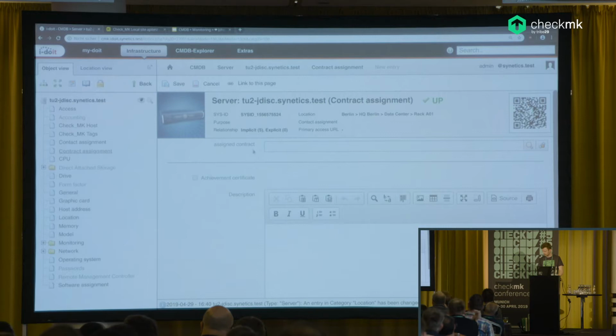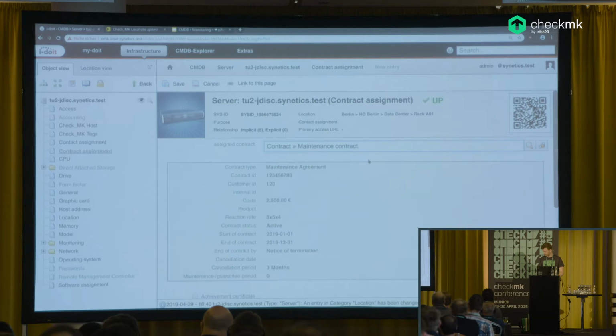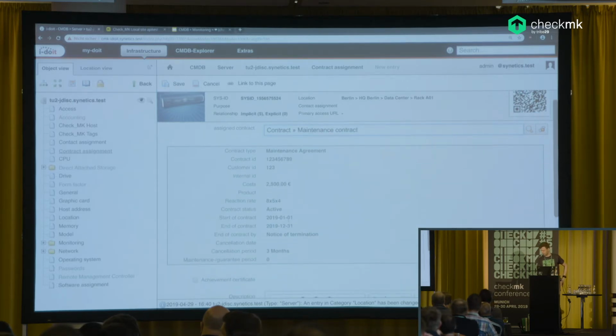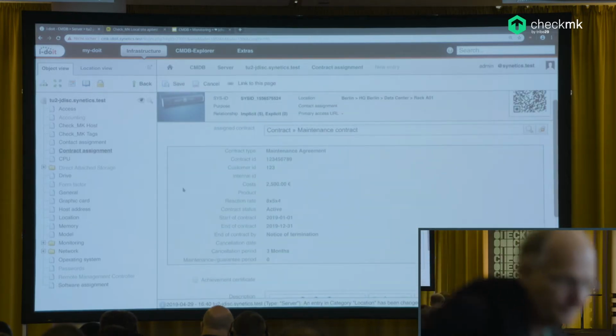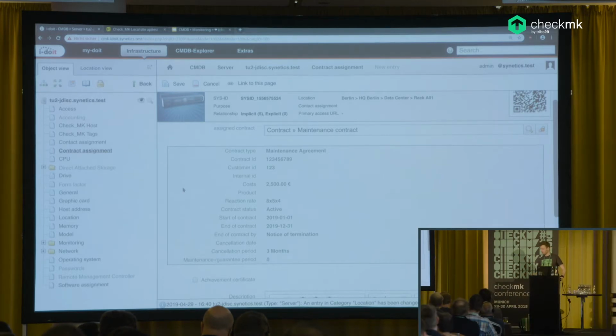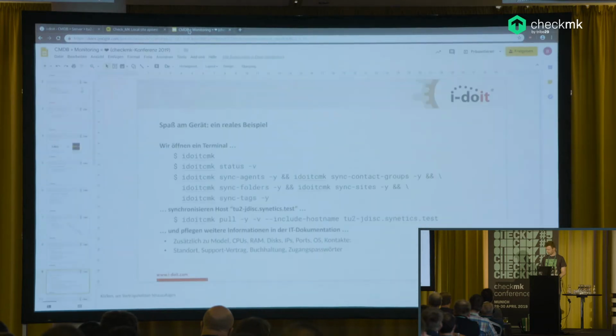I can also add a contract. I think I did add one at some point, and so I can see directly, yes, this device does have an SLA, 8 times 5 times 4, it's a bit expensive, but I do get aggregate data that I can then pack into reports and process it further. That's my little example I wanted to give you.